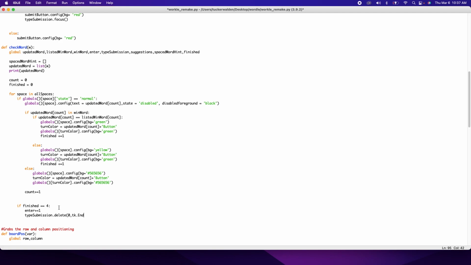And basically what this does is it erases what you typed in that submission bar from the first character to the last character. And then we're going to pass it to unlock. Unlock's an interesting function that I added.